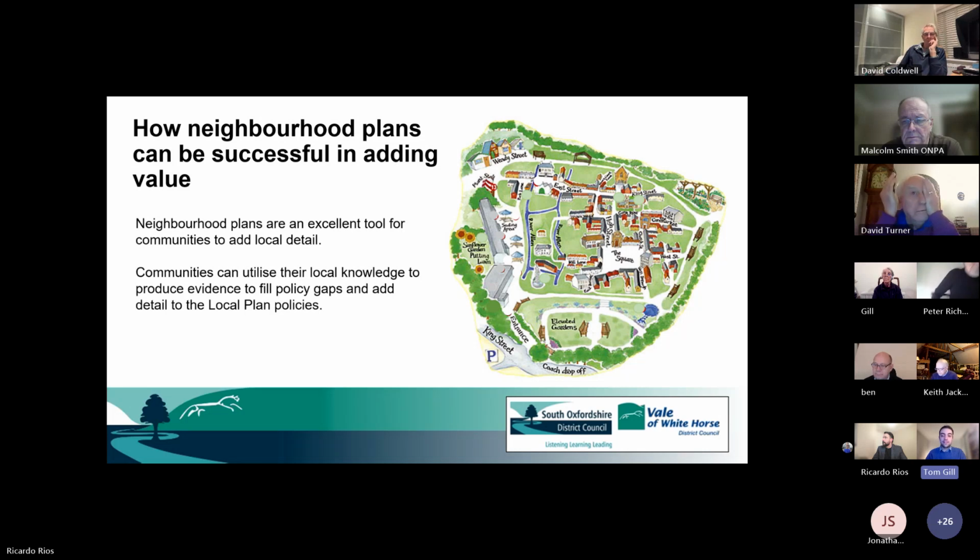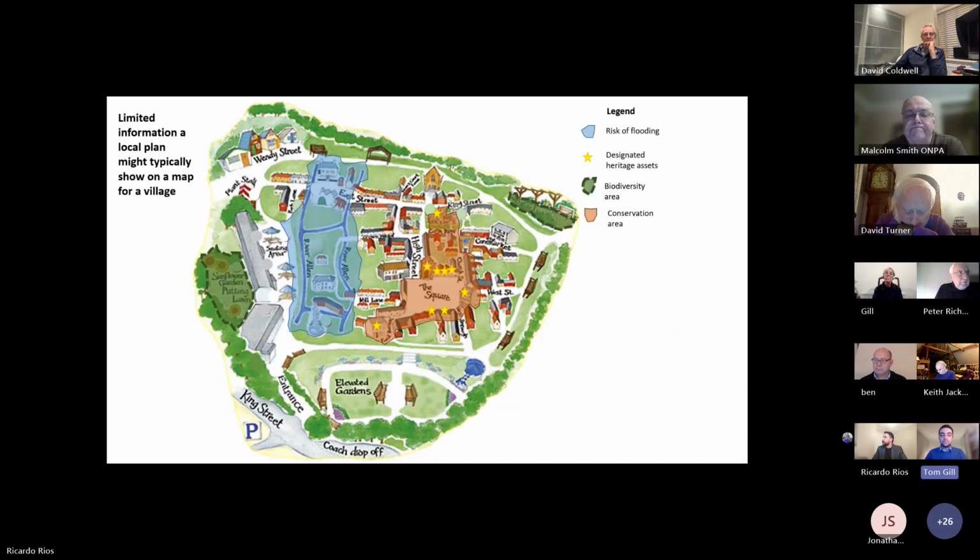So local plan policy is going to be looking at the needs and opportunities of the district as a whole, whereas a neighbourhood plan can slot in and provide that information at a much more local level. So to illustrate how that might work in practice, on the right here, we've got an example village, a place that at the moment doesn't have a neighbourhood plan, and they are considering having one, and they're thinking about how that might impact their local area.